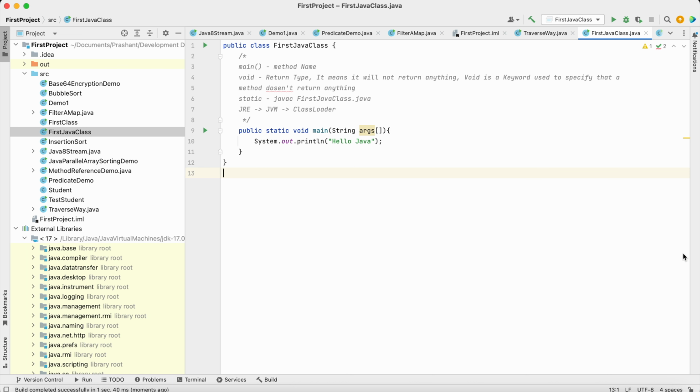Now moving forward towards the interview questions. Okay, so let's start with the interview questions. These interview questions are related to the main method and are usually asked of Java developers. So the first question is, why is the main method public static?